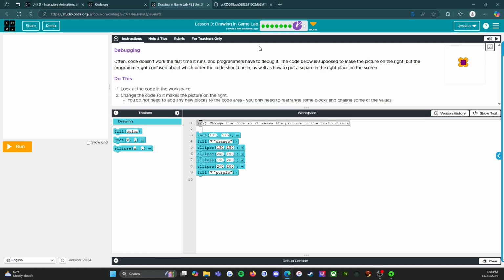We are on level 8 of lesson 3, drawing in Game Lab, and as you can see, it is a purple circle or ellipse. So this means this is an assessment level, which means that I will give you some tips, and I will go over the rubric, but I will not do this with you. This is your assessment, and assessment wouldn't be really good if I gave you the answers. So let's look at it.